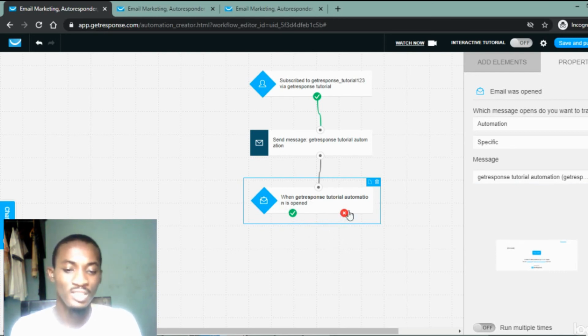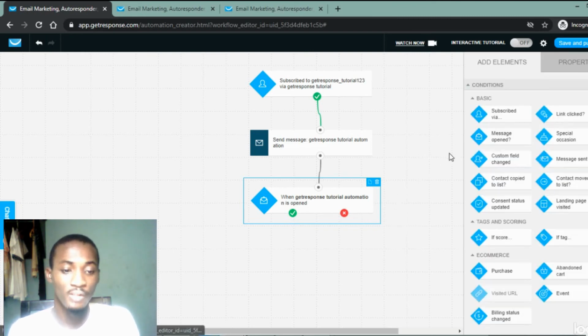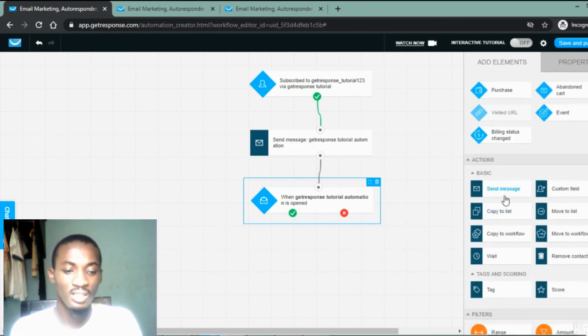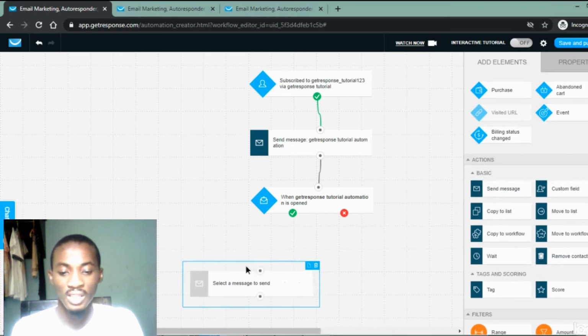So what this means is just that if anybody subscribes, they are going to receive this message. Then when they receive this message, GetResponse will know if this person opened the message or not. So if this person opened the message, what do you want to happen? So we want the person to receive another message. So what you can just do is just to click on send message, then put it here.